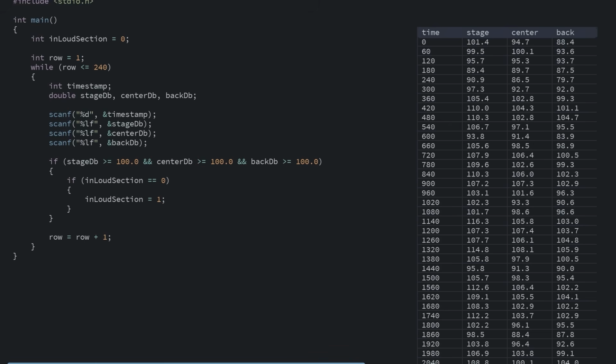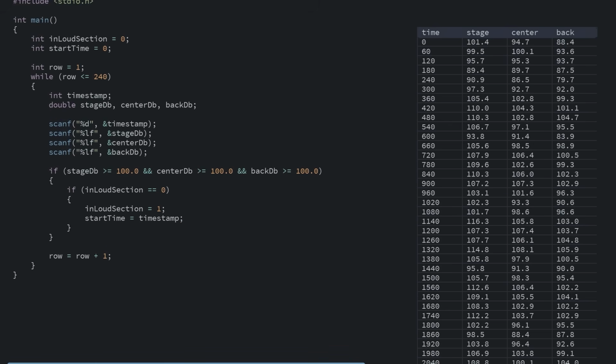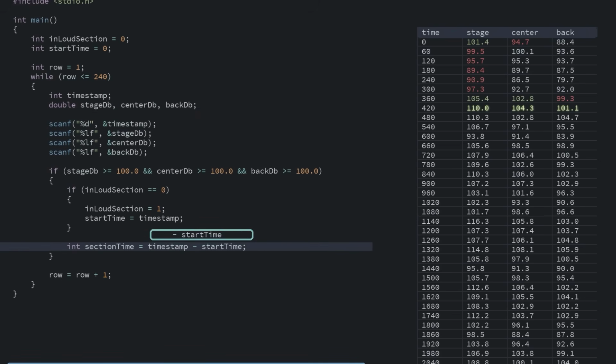But we only need to do that whenever it's currently 0. If it's 0, we know that we've hit the first row in a section, and we should save our start time. After the first row, our flag variable is already set to 1, and we won't enter this if statement anymore for this section. Then we'll calculate the length of the section so far by taking the current time and subtracting the start time. For the first row, the current time is the same as the start time, resulting in this saying that we're above 100 decibels for 0 seconds, which isn't very helpful or representative.